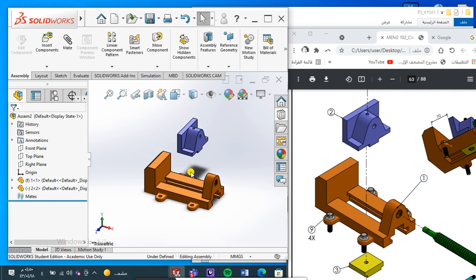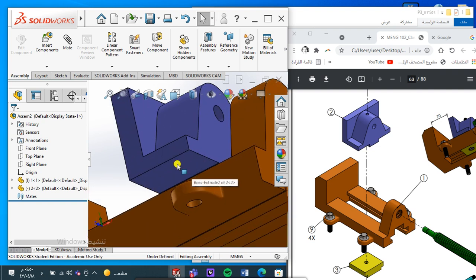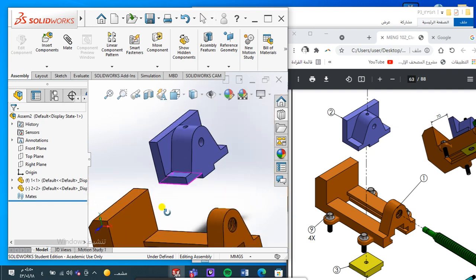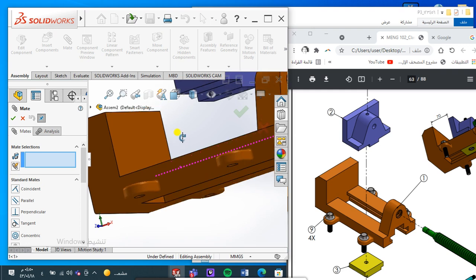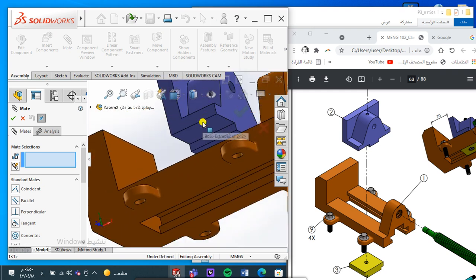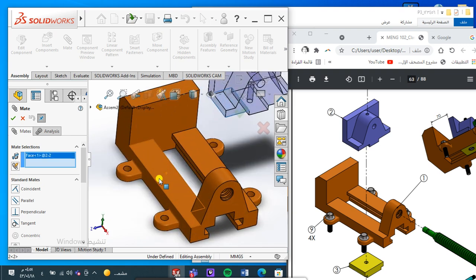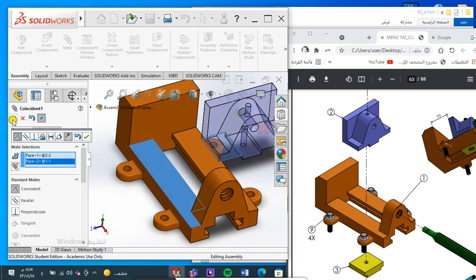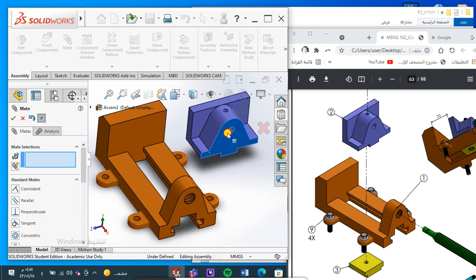Click. Now what is the mate here? The mate is very simple. We have to choose this surface, the left surface. It will be on this surface. So mate between the left surface, not the right, the left surface. Click with the left surface here. Check, then check again. Move it up a little bit.